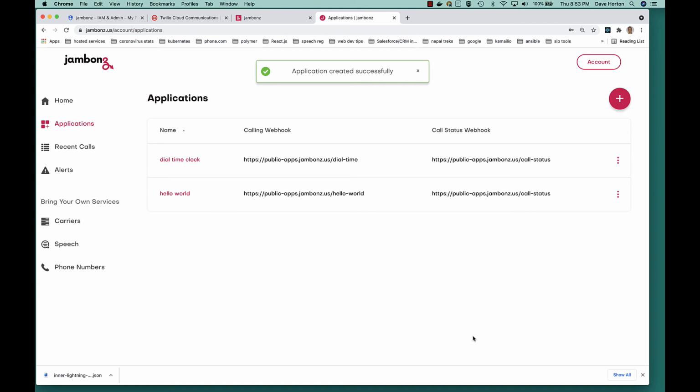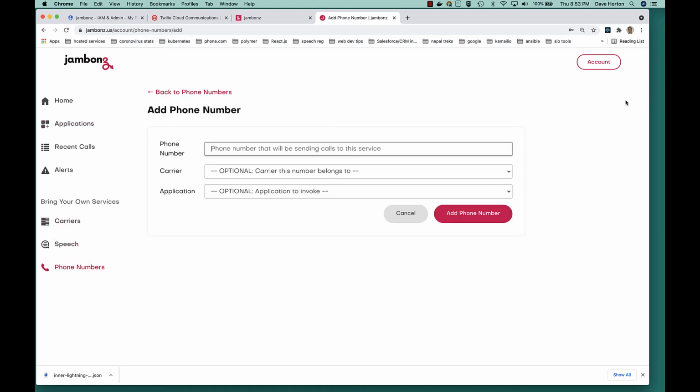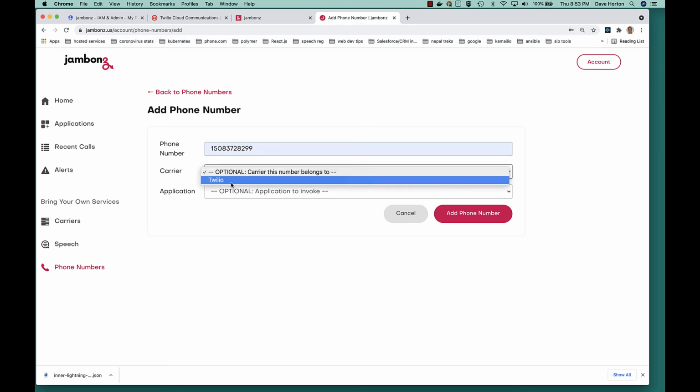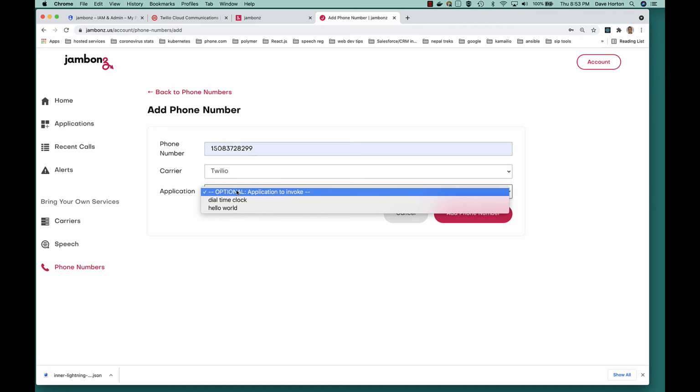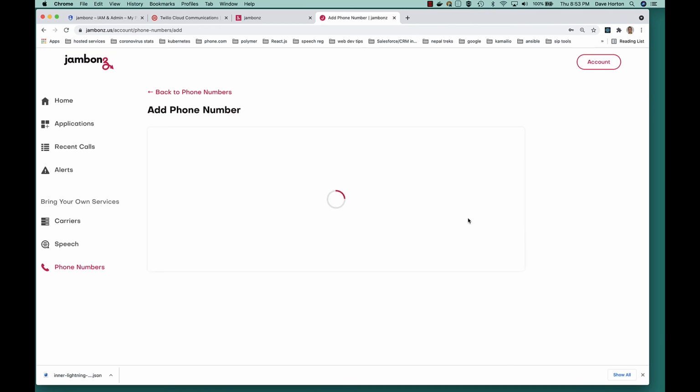Now remember, right now, we have all of our incoming calls from Twilio going to the Hello World app. Let's take one of those DIDs, phone numbers at Twilio, and route it to our new Dial Time Clock app. To do that, we can add phone number. And the phone number we want to add, and we do these in E164 format, minus the plus, is 508-372, actually there it is right there. And the carrier I'll say is Twilio, and the application will be Dial Time Clock.